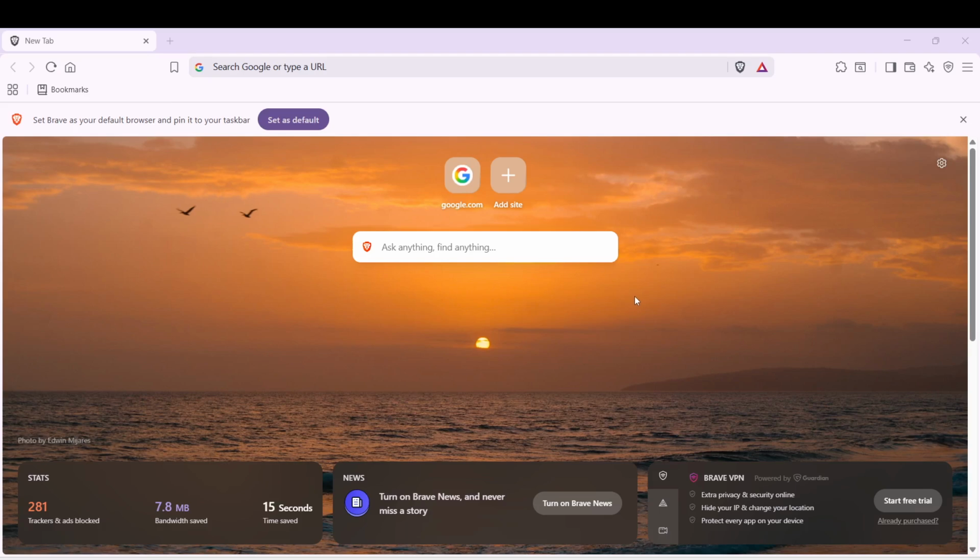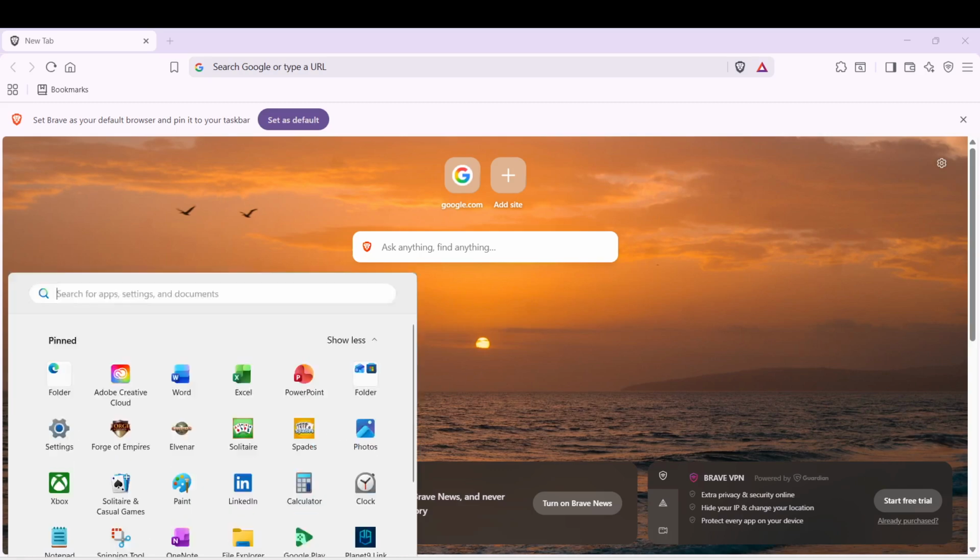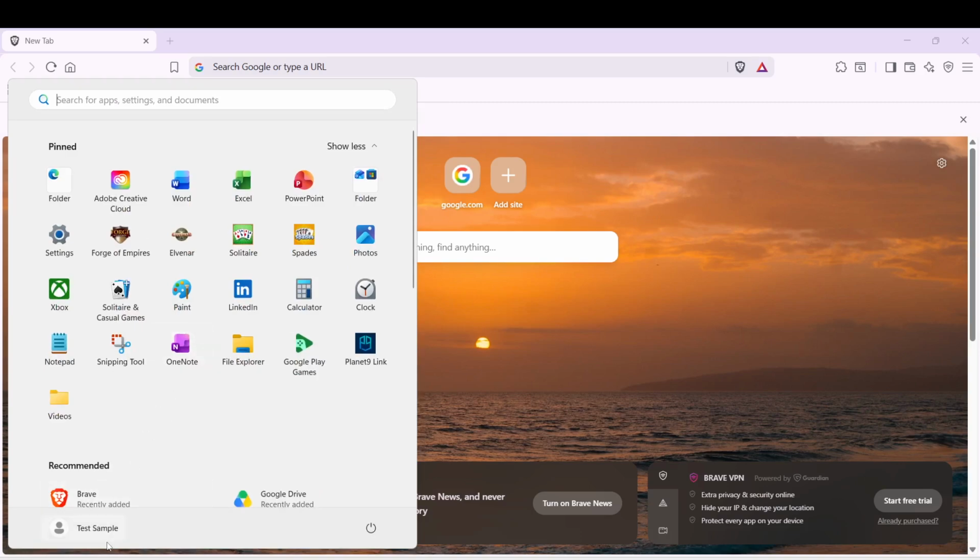Let's dive right in. First, you'll want to launch Brave browser on your device. Make sure it's updated to the latest version for the best experience. This ensures compatibility with all the latest add-ons. If you haven't updated in a while, you might see some differences in the interface.